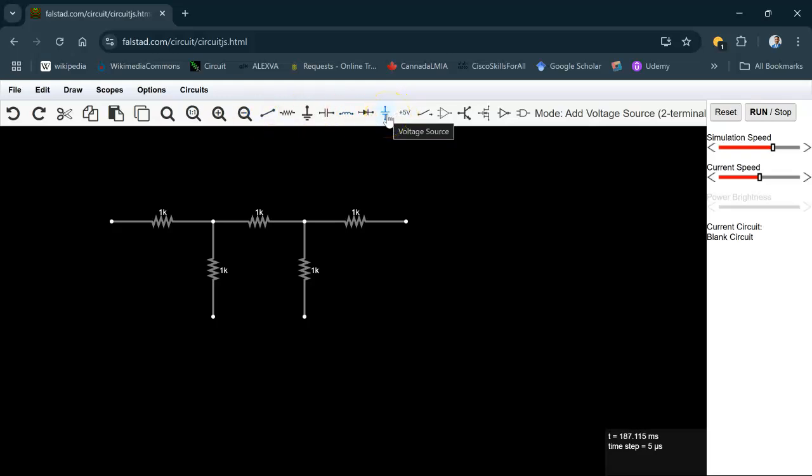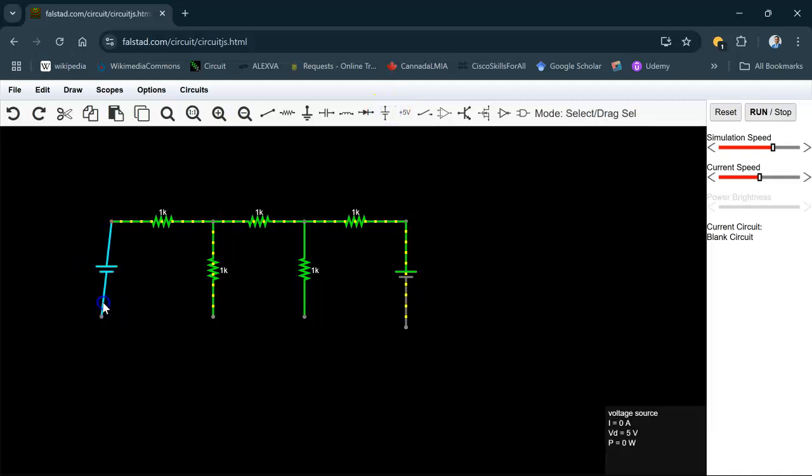When I bring this voltage source, this is a 2-terminal voltage source. It's a DC voltage source. If I need an AC voltage source, I can also go and pick one. I also bring my voltage source here. After bringing my voltage source here, I can realign it.